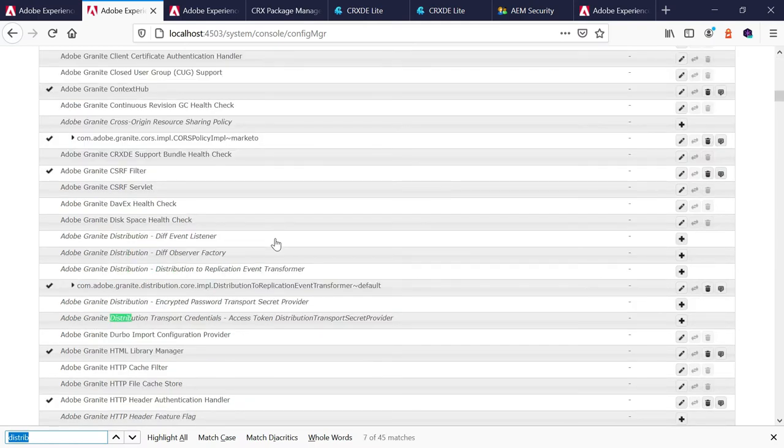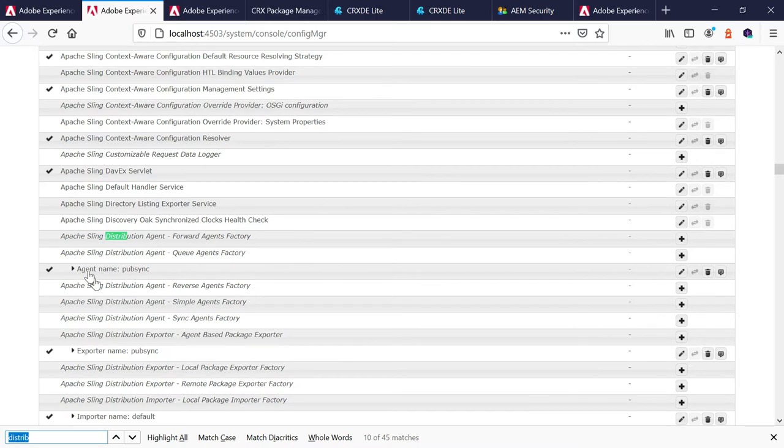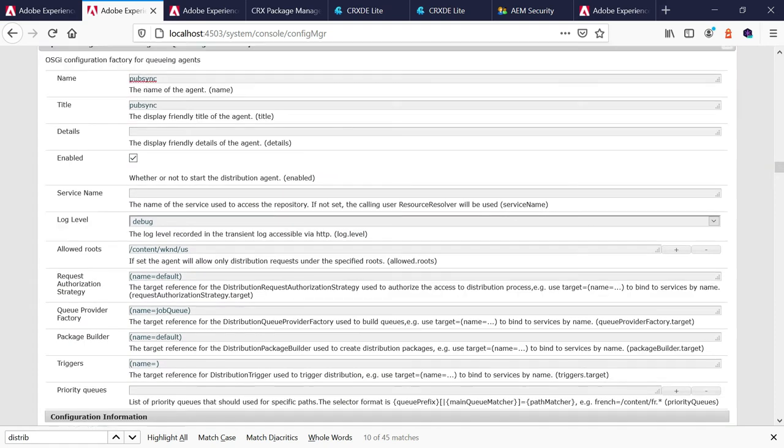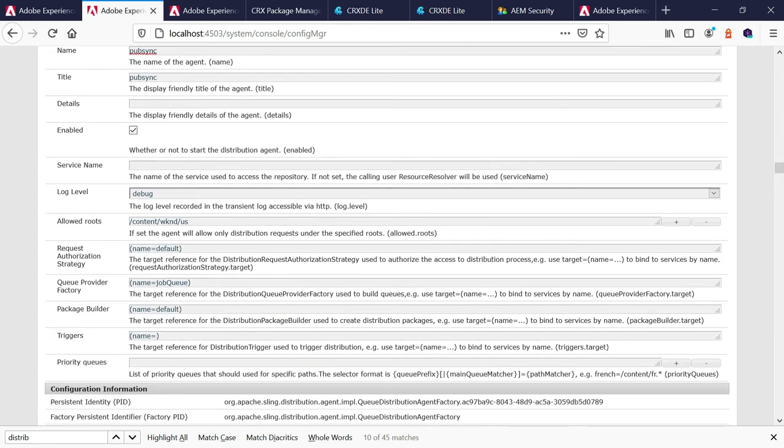So here, if you see Apache Sling Distribution Agent, Queue Agent Factory. I already created one with a name. Note this name because it is required. Enter the name, title, and select enabled. Log level, initially keep it as debug, so that you can identify any issues while configuring.